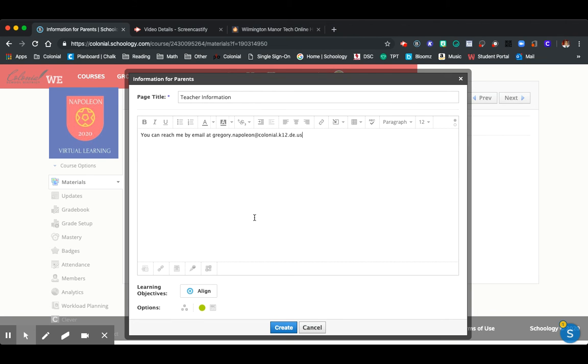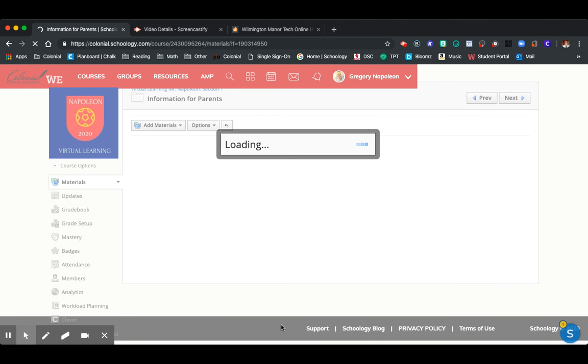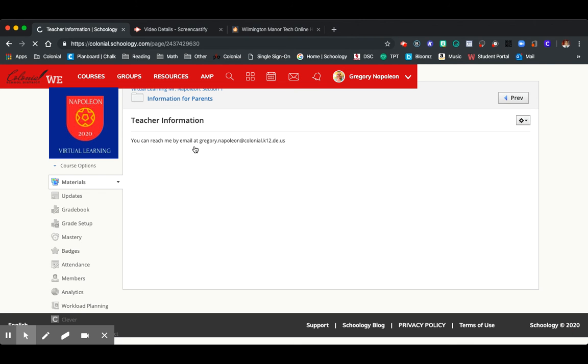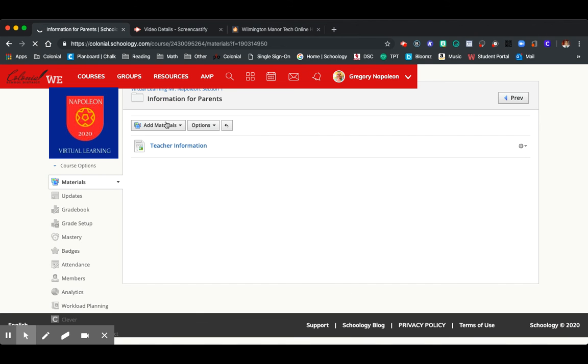Okay. And then you can put different things in here. If anybody is more interested, I can always show you how to do that. When you're done, you just click on the create button at the bottom. And it'll pop up here. It'll kind of look like a newspaper, but if you click on it, it will be whatever you typed into that page, and then they can see that there. And again, if I want to go back to that folder, I click on Information for Parents.